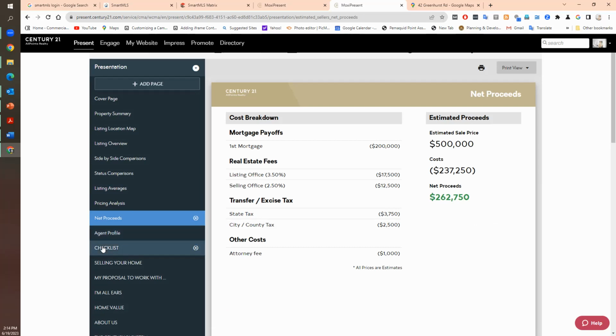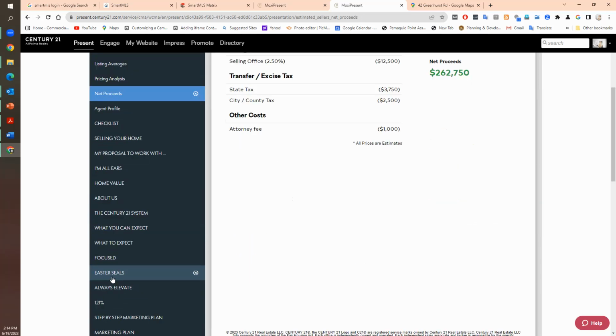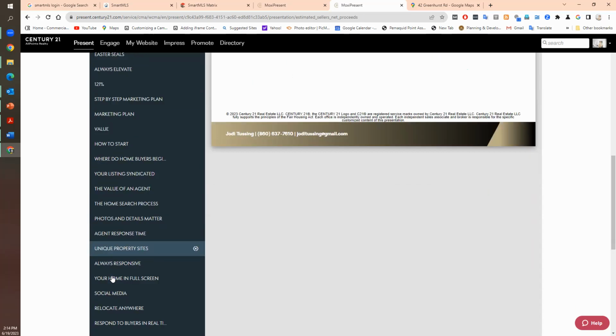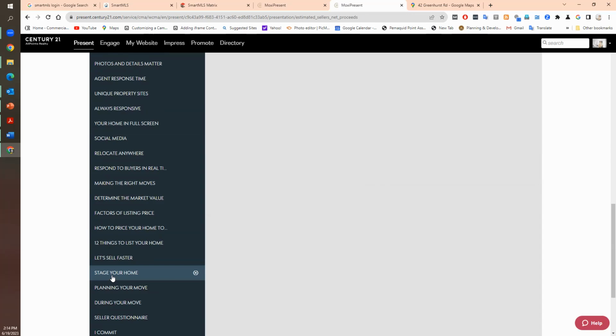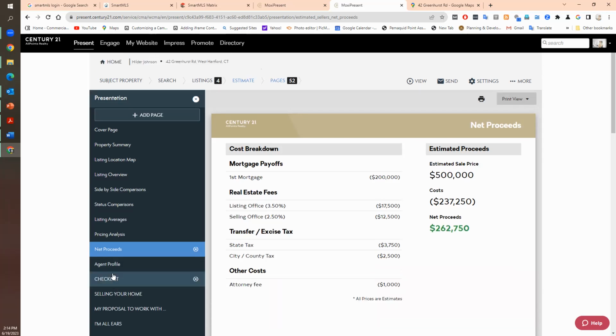Definitely want my profile there. And then we have all the different other pages about how we're going to sell your house, all those kind of things. Everything here is pretty standard, but if you don't want it, you can X it out. And you can also add pages.